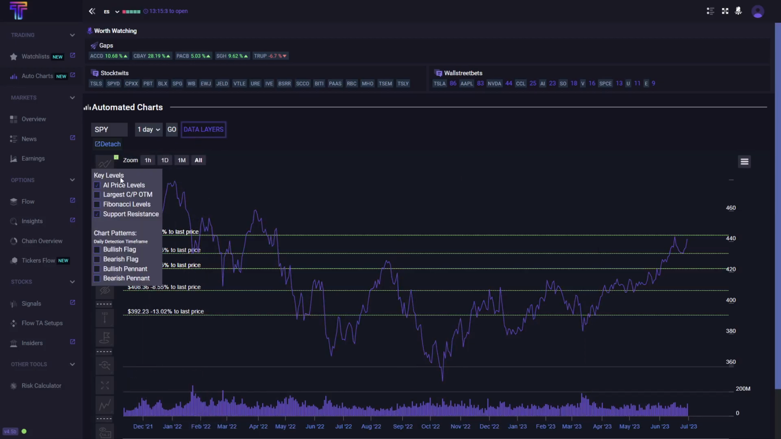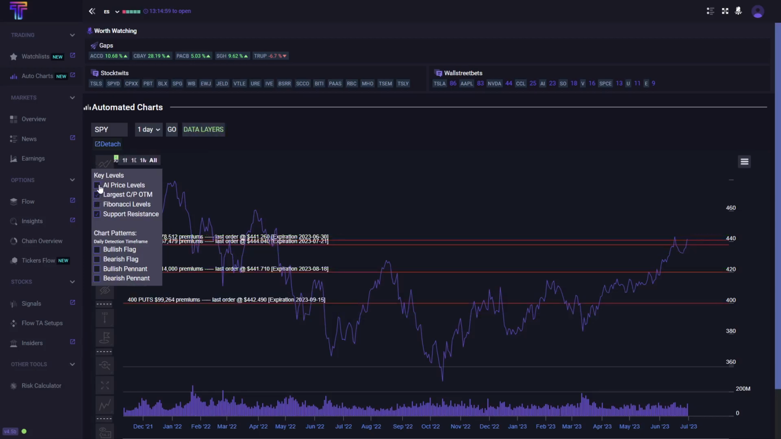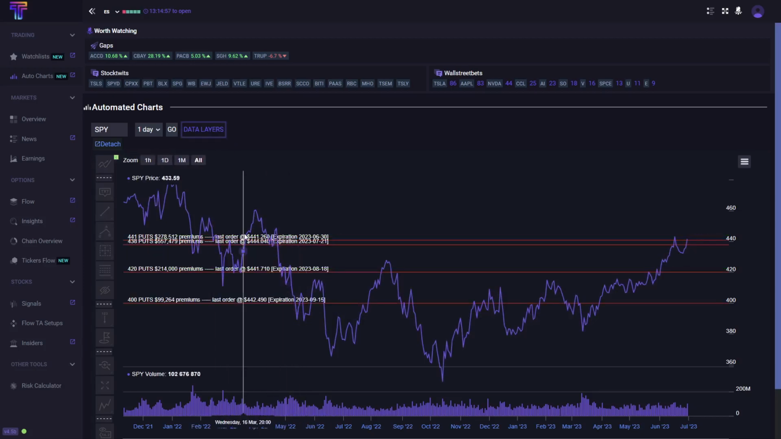But if we want to check out something else, we can look at largest call put out the monies. What this does is it shows you calls or puts that are out the money, showing you direction for which the chart could potentially go. So right now it looks like we have $438 puts, and it looks like it's valued at $557,000. And it'll show you that the expiration is 7/21. So it looks like this level right here is strong due for a retest because of this large order coming in here.